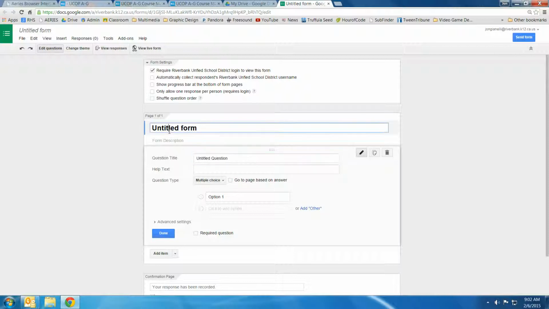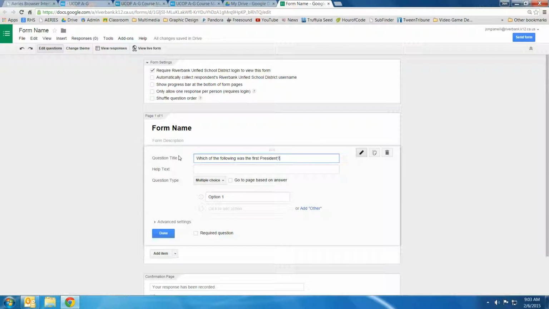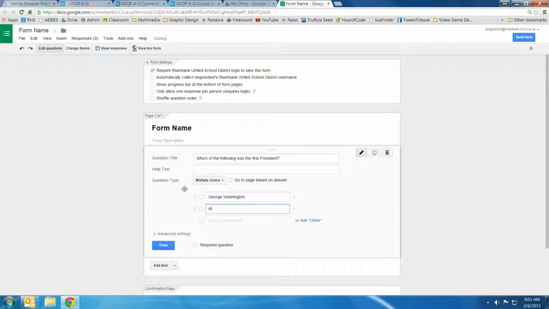You have the option right here to name the form. And then you have a question title. So let's say that you want to ask the students which of the following was the first president? And then you have a bunch of different types of questions. You can choose text, paragraph, multiple choice, check boxes, choose from a list, etc. So if you're doing a multiple choice, you could have George Washington and then Abraham Lincoln, and you can keep adding as many as you want.